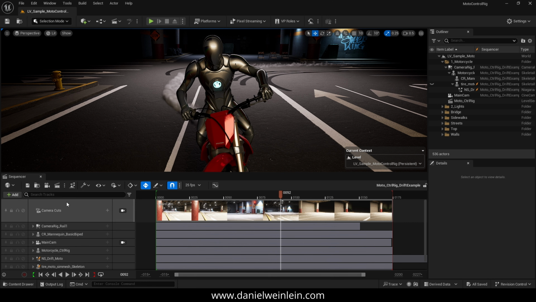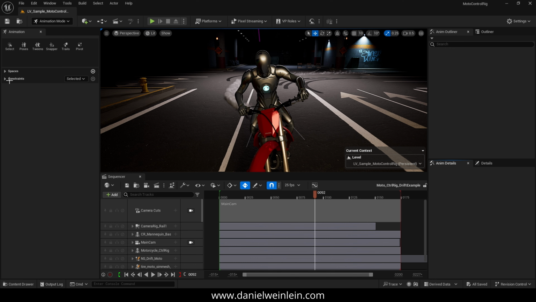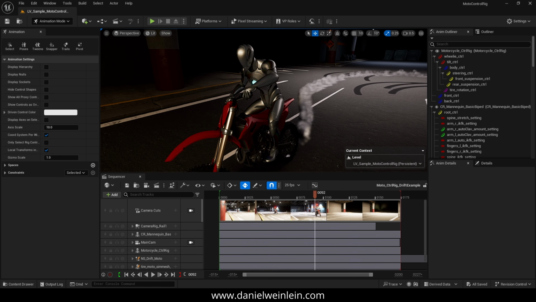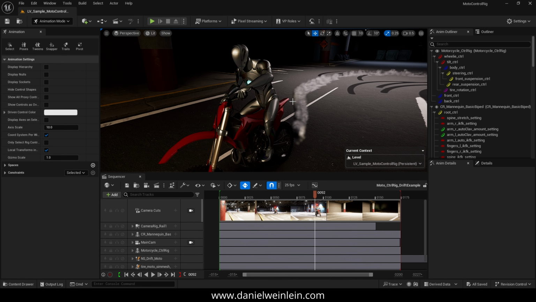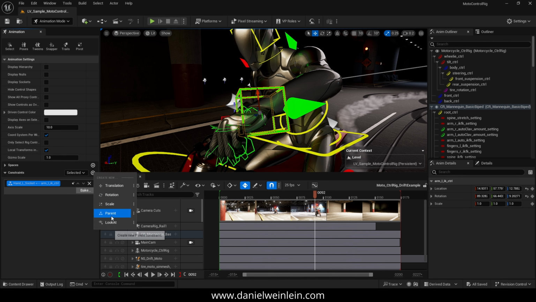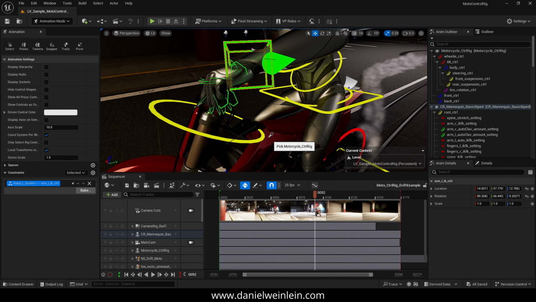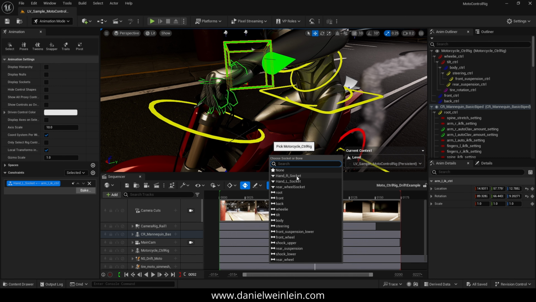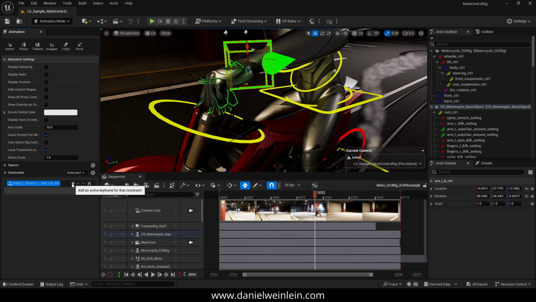Here in the sequencer you simply open up the animation mode, and you should have the controls visible in the viewport. If they are not visible, simply press G, and there you have the controls. If you select the IK control, you will find the constraint here. We adjust the control to its position, and then create a new parent constraint with this icon. You will get this picker, and you simply choose the motorcycle in the viewport, and there you will have the sockets. You can simply parent the IK control to the socket, and make sure you have an active keyframe for this constraint enabled.